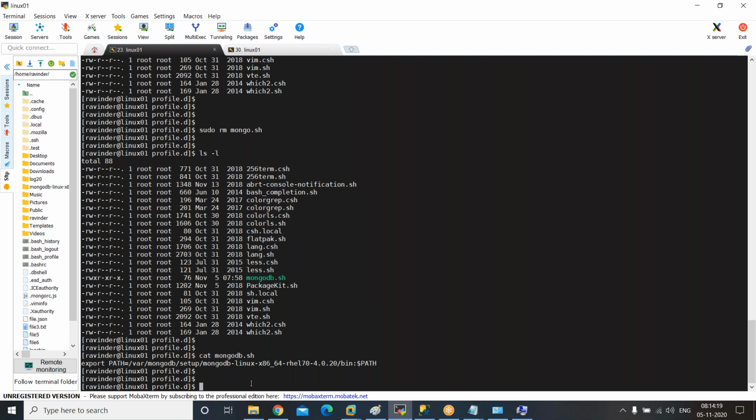What I was talking about is that there are so many files under the profile, on the path. Before, there was mongo.sh, and we have created mongodb.sh. So what is the question? Why can't we give executable permission to mongo.sh? Why are we creating mongodb.sh?